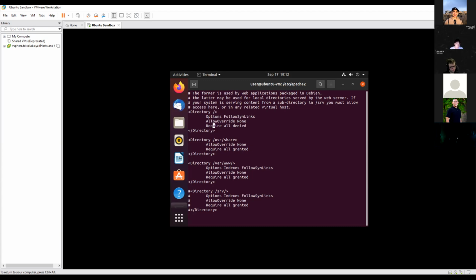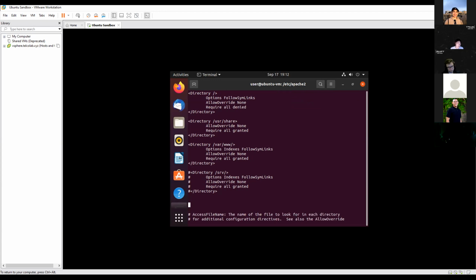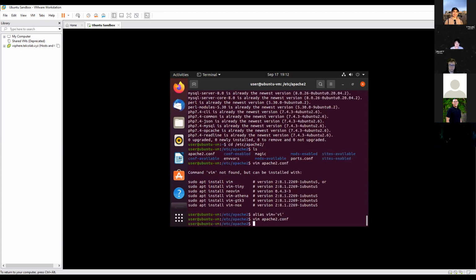The root directory is pretty strict. As you can tell, it's not allowing override from anything else, and it's going to deny everything if any problems arise. But other ones are usually a little bit more lax the further down the file system you go. But that's what that looks like. The default configuration should be okay for what we're doing here. If I need to change that later on, I will.